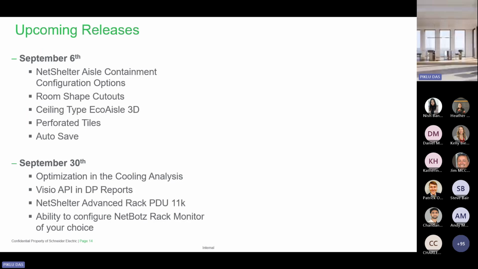The upcoming releases this year in the next 2 months: you can see there are 2 releases coming up, on September 6th and September 30th. Since we released this next gen containment in the first quarter of this year, we are getting good traction. People are creating solutions, and there have also been multiple requests to continuously improve the experience on both the visualization and the configuration side. So we are planning to bring in some more options into the configuration on the 6th of September.